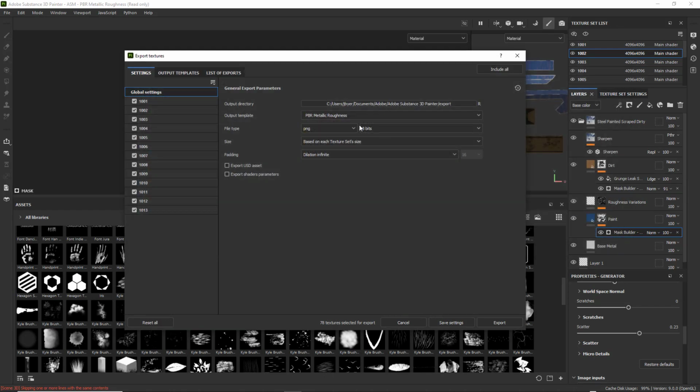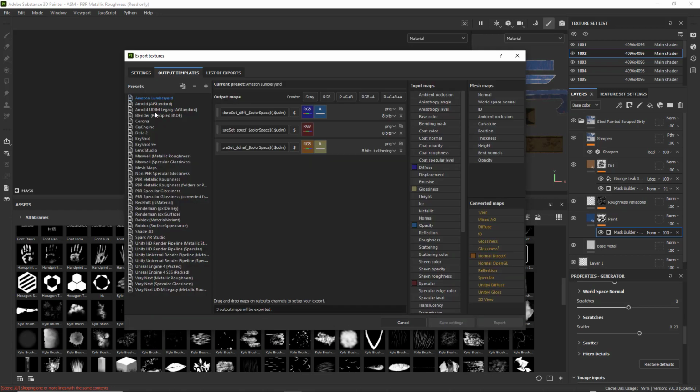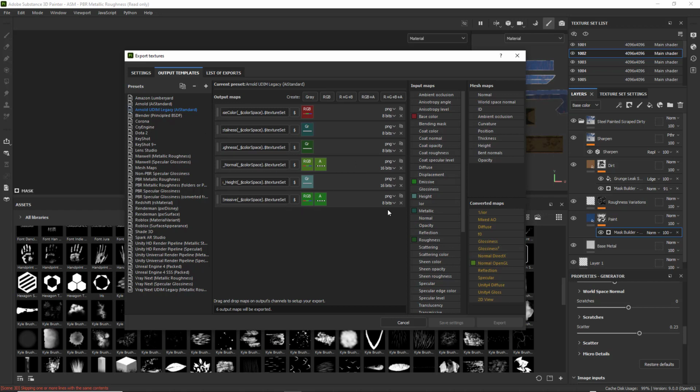Set that up and then go into what output that is, and we need to find, scroll up, and it needs to be Arnold UDIM Legacy. Okay, PNG, and we'll just keep it as Dilation Infinite. Output templates needs to be the same thing, Arnold UDIM Legacy, and of course then we find out what we don't need.